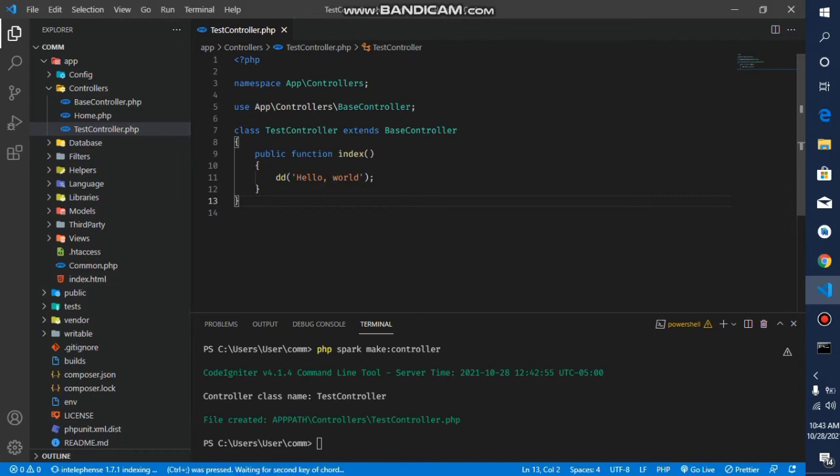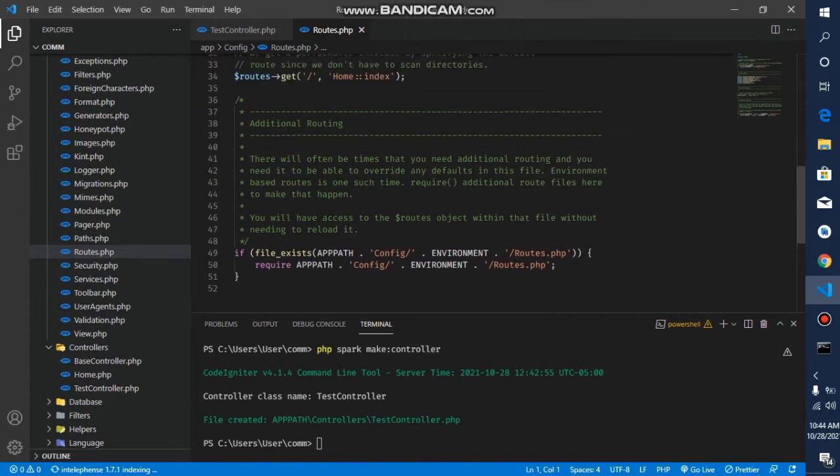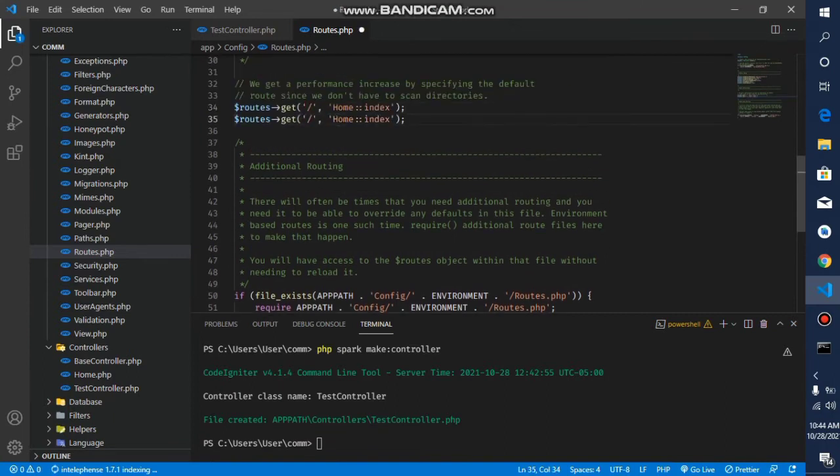So let's go to our routes. I'm going to press Control P and search for Routes.php. There we have it. Just down below, I'm going to copy this, and this will be TestController instead. Then let us give this the path test. Save. Now I should head over to test.